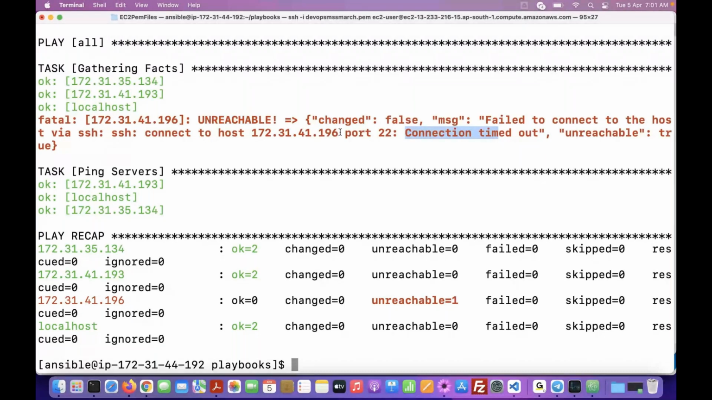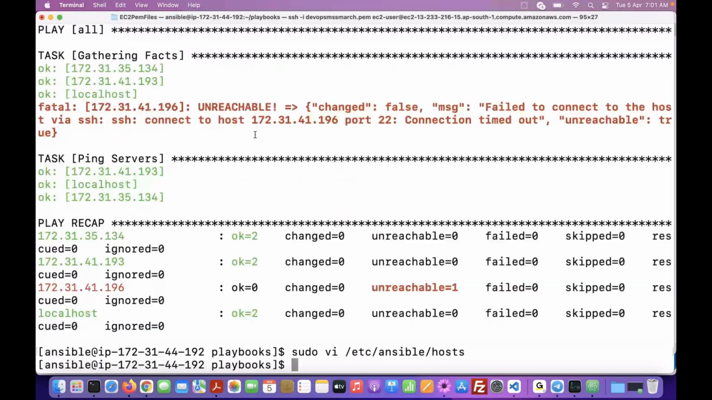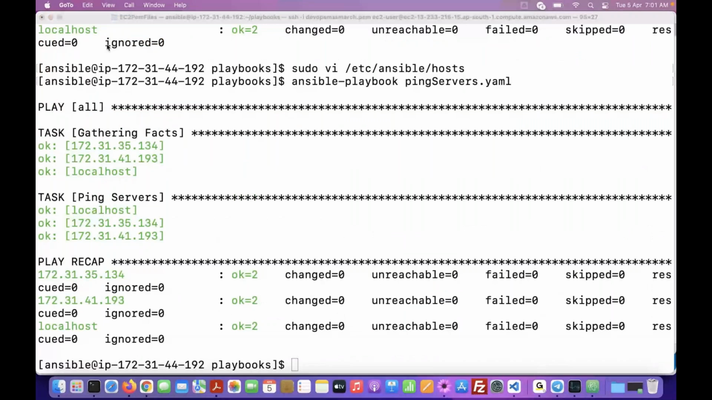Okay. So now what I will do, I will just remove that one and execute the playbook. It is going to work now. See, it's working. So now what I am going to do is create another server.